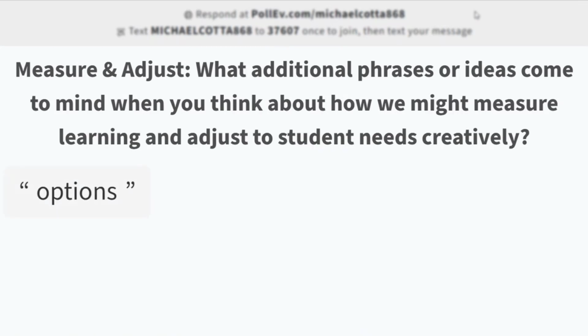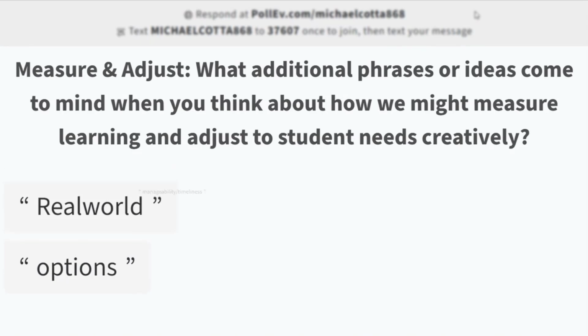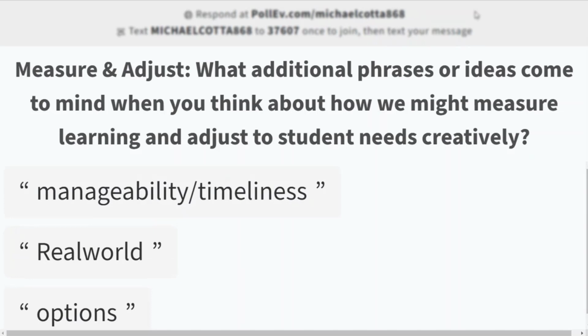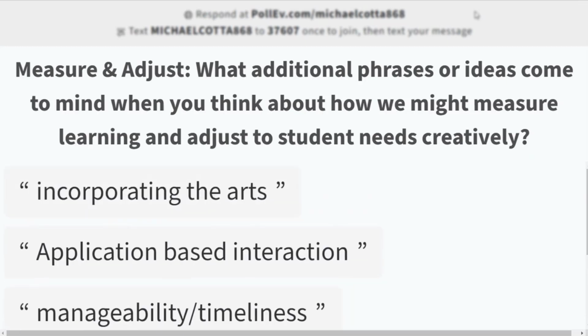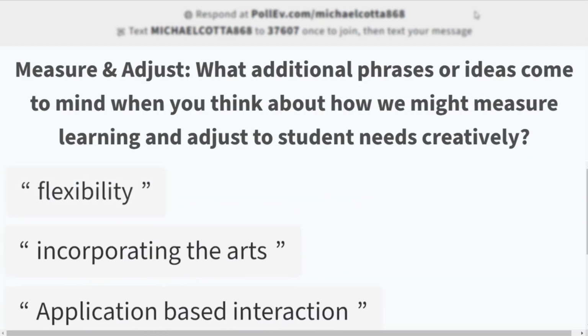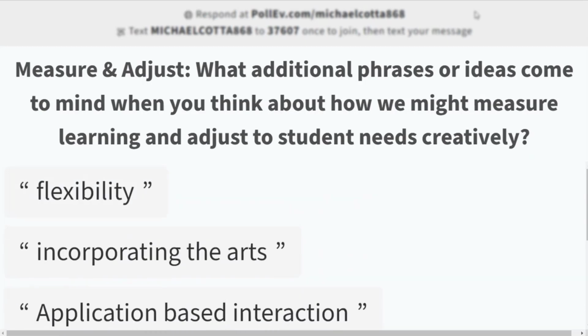Okay, options, yeah. Real world or authentic, yeah. So yeah, timeliness and manageability. I mean, we may want to talk about that a little bit today. If you over assign things or you make things too complicated, it can be difficult to get feedback within an 8-week class. Incorporating the arts, very good. We're going to show a little video around that. Or share one. Applications-based interaction, okay. Other ideas? Okay, being flexible.